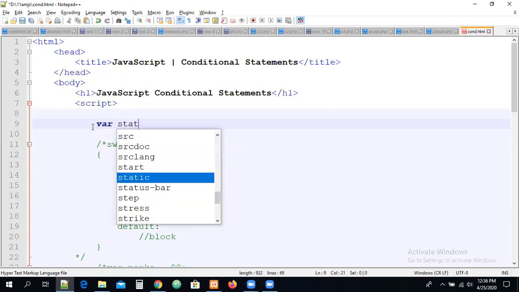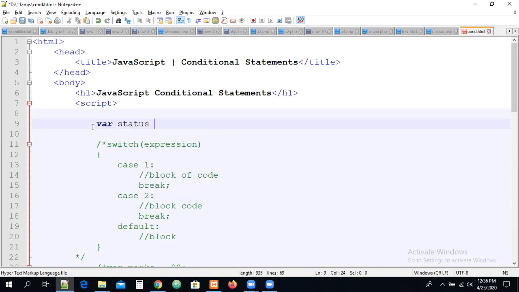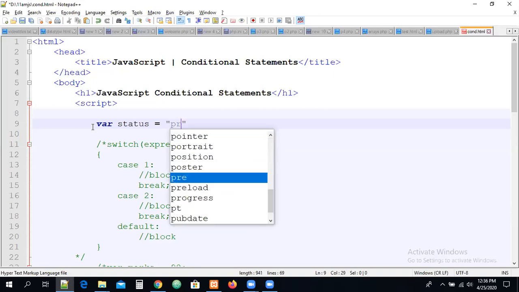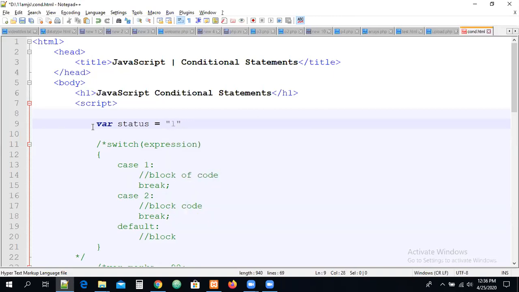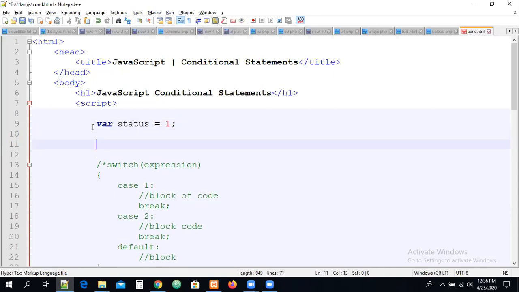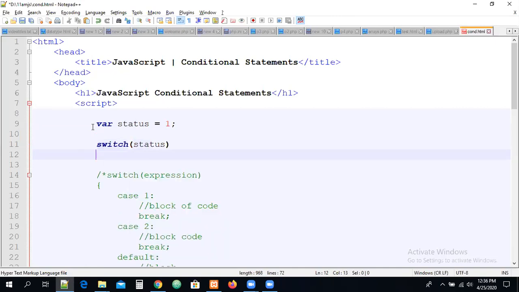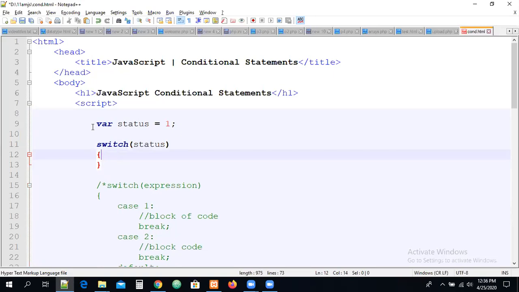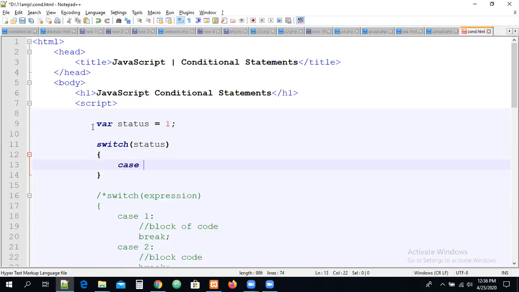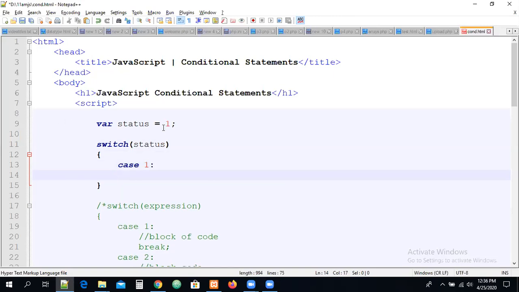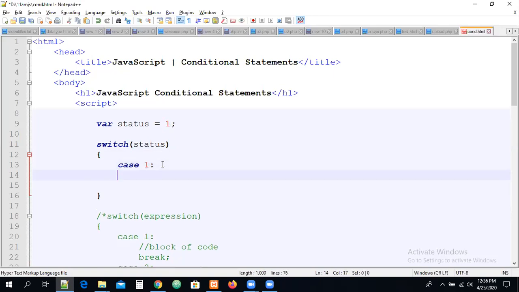So where status equal to delivered or processing, status equal to 1. I want to write status equal to 1. Let me take the status like this. Now in the switch, I have to pass status. Here I want to check case 1. If this is matched, so see guys, status 1 is matched, the values are matched. Then this case block will be executed.